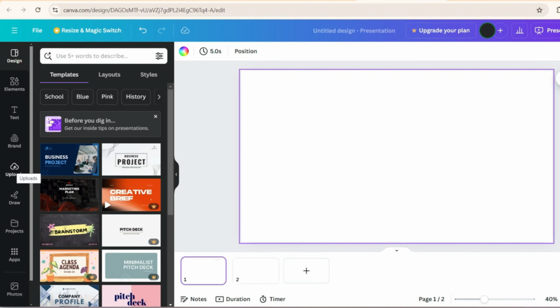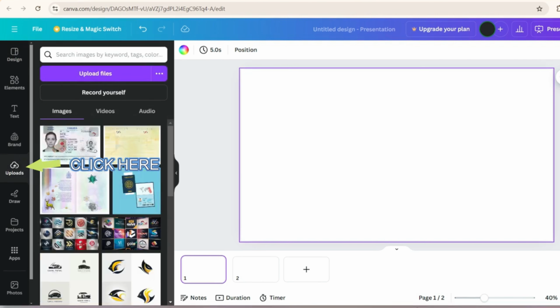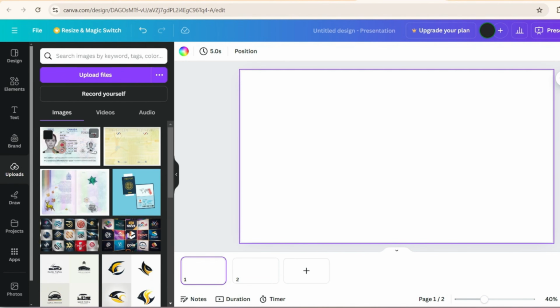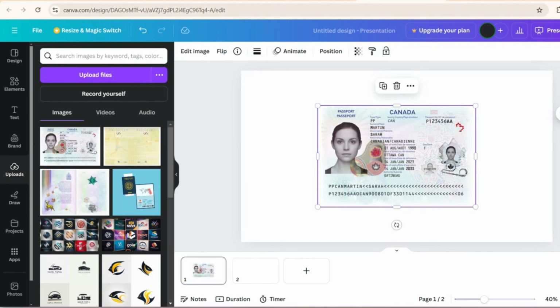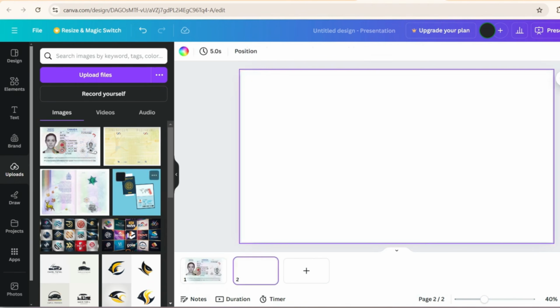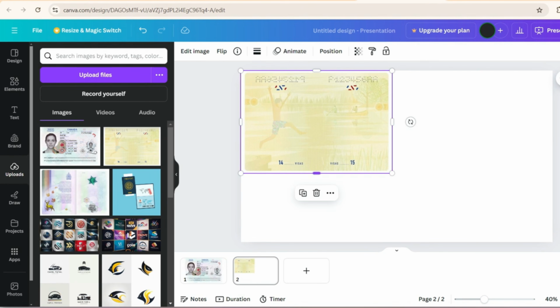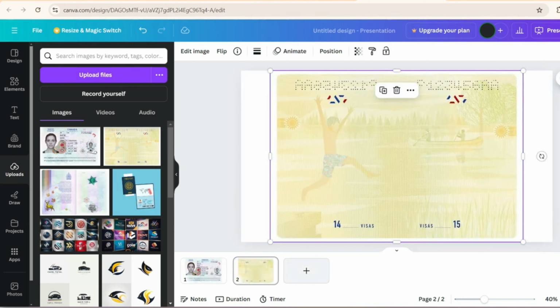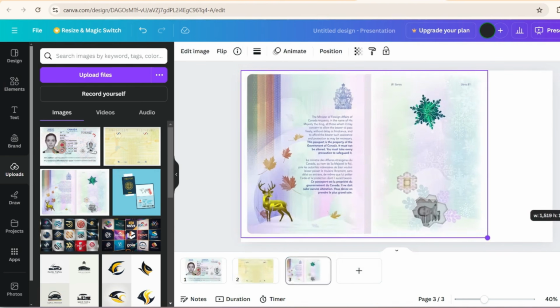Once you have created the number of pages here, the next part is, come to page 1, come to upload. Click here on upload, and as you can see, I have already uploaded the images that I want. So all I need to do is transfer this by clicking. Once I click here, you see this comes here. Adjust the way you want, like this. Then page 2, adjust similarly, just drag and drop and adjust. And then page 3, drag and drop and adjust.